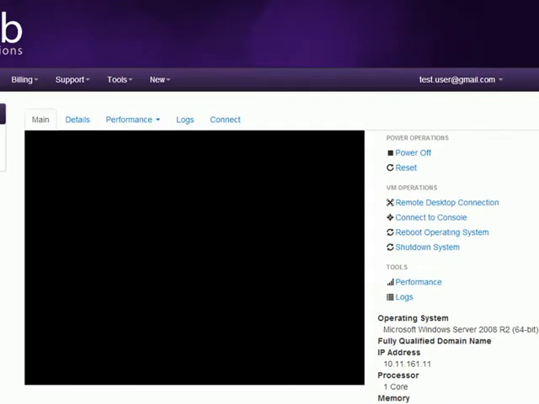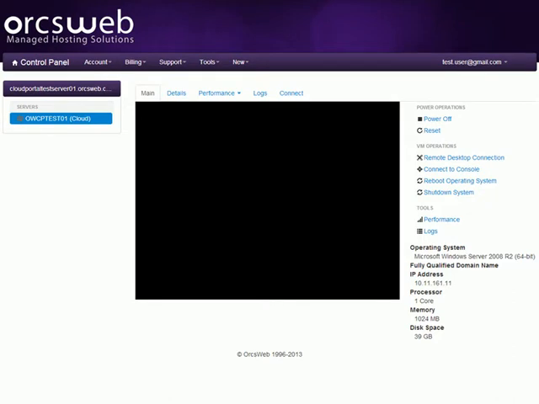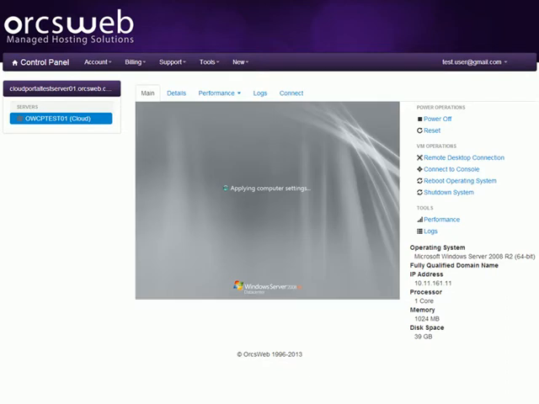As you can see, the screen has now gone black, and it will start the boot process in just a moment, and we will follow that through until it's completely rebooted. For the sake of time on the video, I'm going to go ahead and pause it until it has completely come back up, and then I'll come back to you. Oh, there we go. It is up.